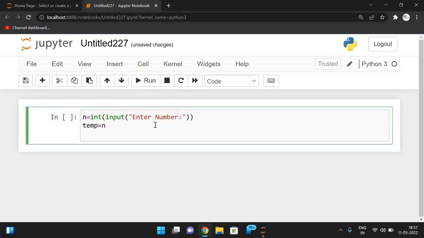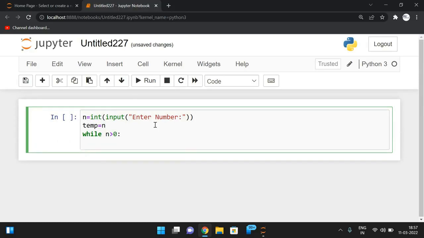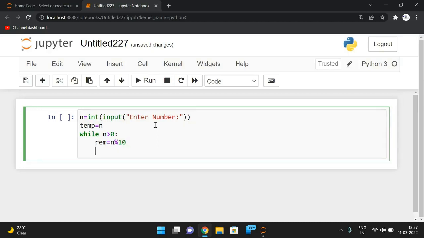Now we have to repeat the steps. First we need to find the individual digits. For that we need to repeat the steps until n is greater than 0, and find the remainder. In order to get the remainder, what do we have to do? n mod 10, so automatically it will give the remainder. So let us print this remainder. So print digits. We'll get the digits.